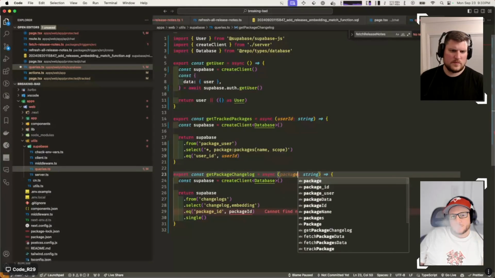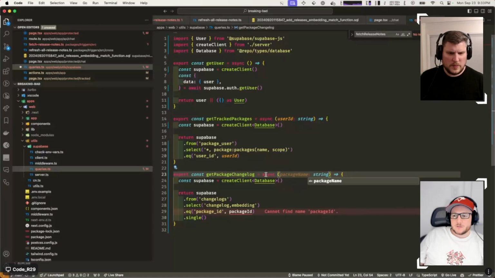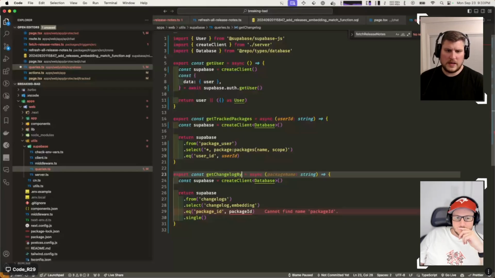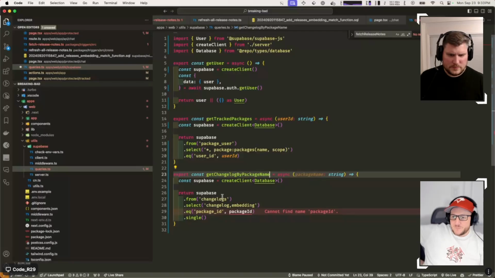Yeah, worst case, you can get the package and fetch the changelog with the package name. So this will be getChangelogByPackageName. Okay.